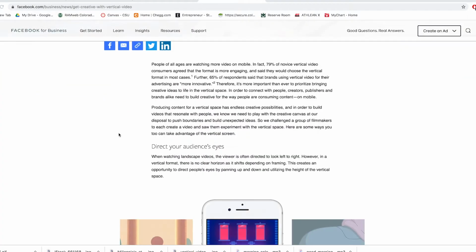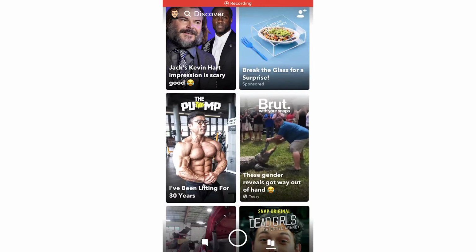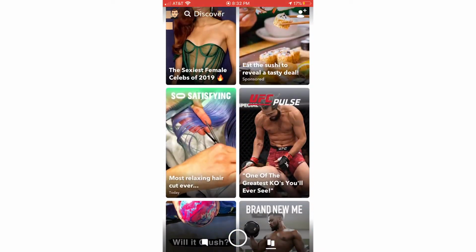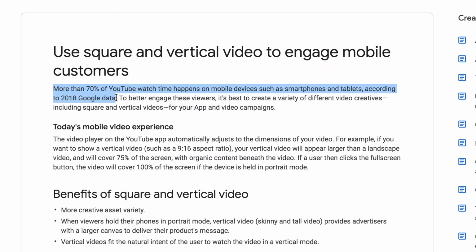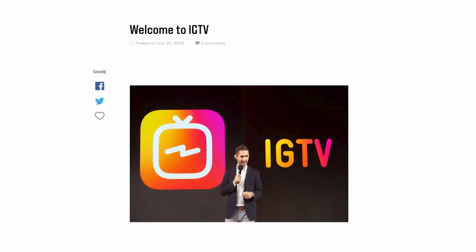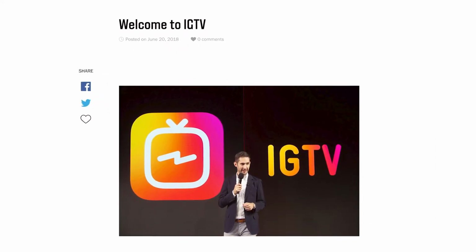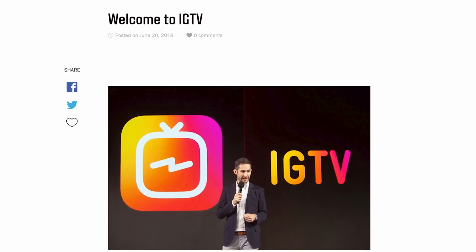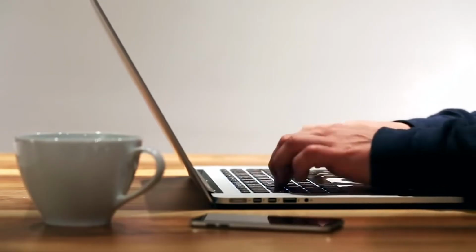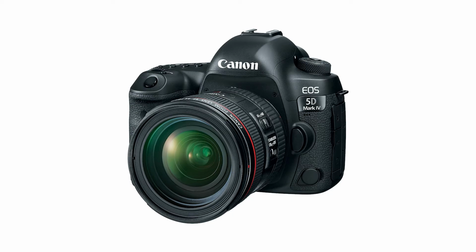Facebook is now optimizing for vertical content. Snapchat has always been vertical, TikTok is, and YouTube offered support for vertical video all the way back in 2015. Instagram started optimizing for vertical content a few years ago and took it even further last year with the release of IGTV. But our computers, TVs, movie screens, and traditional cameras, all horizontal.